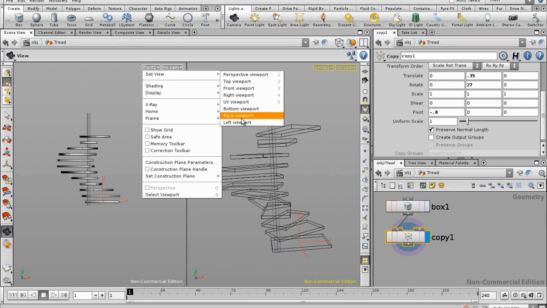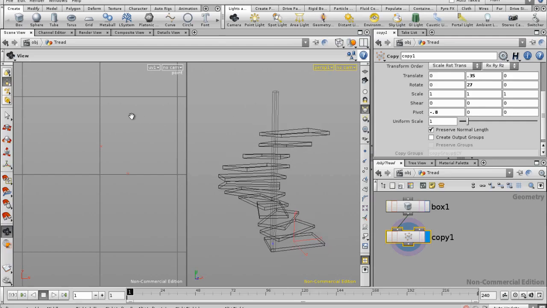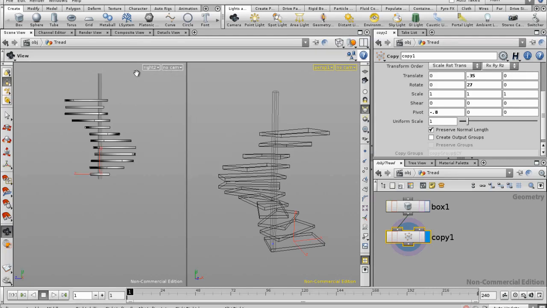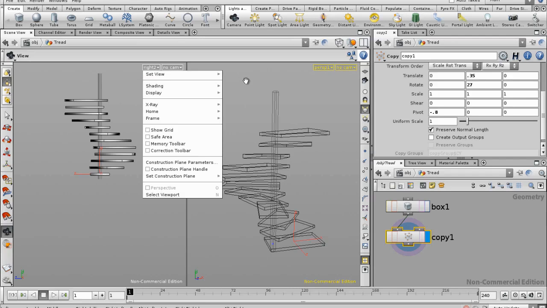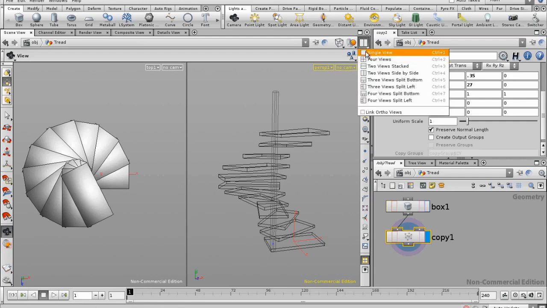So I could set this view and say, for example, that I want the UV viewport. Now this would be extremely useful if you're doing UV edits and that sort of thing. So you could have the perspective view here as you texture mapped something, and the UV viewport here while you manipulated the UVs. So again, you can change these to be anything that you want. There's a right viewport and top viewport. You get the idea. And then I'm just going to go back and set this to be a single viewport again.